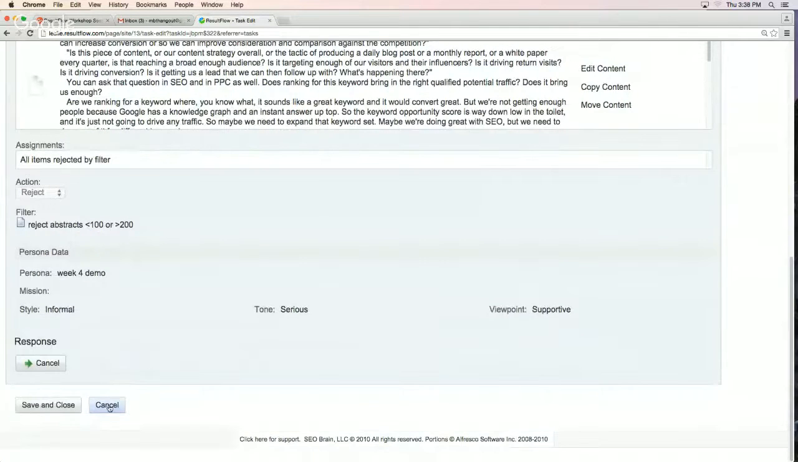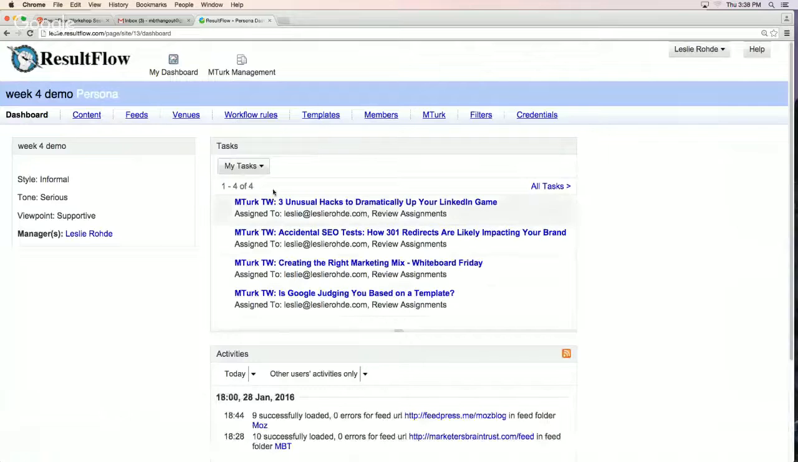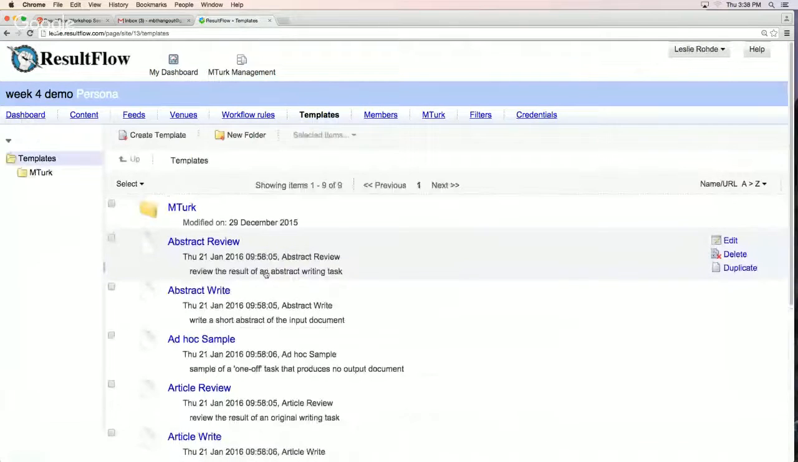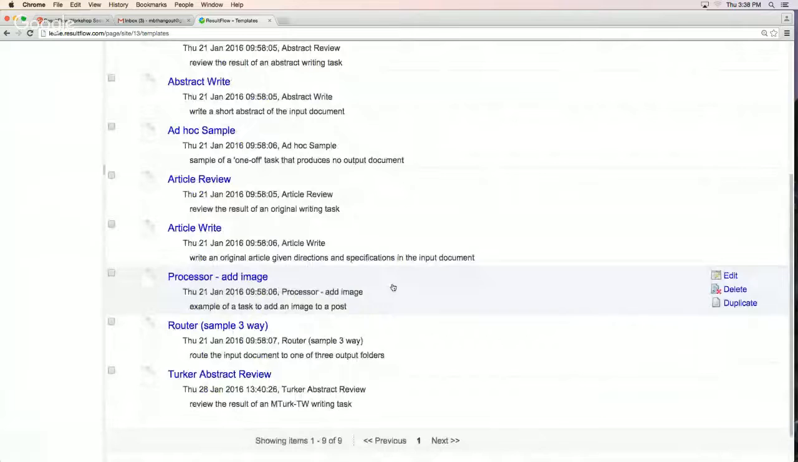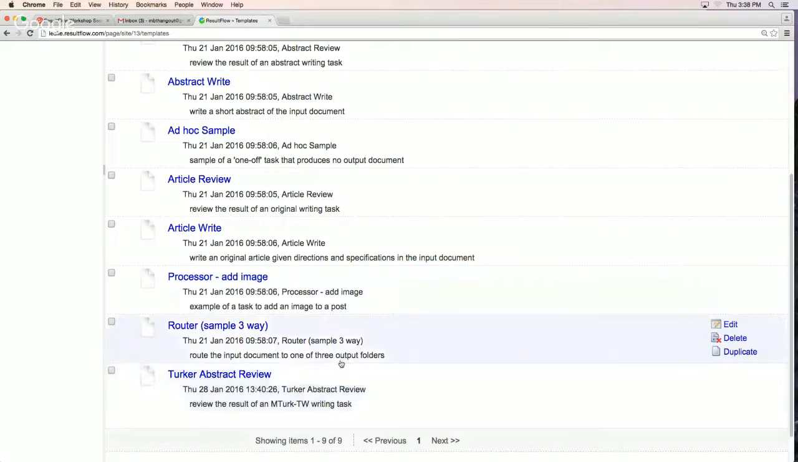So you can name this, I named this Turker abstract review, and when I roll, let's see, when am I doing that? Saturday, I believe. I'll have to check that. But Saturday, I should be rolling another minor update, 4.0.3. Now, in that update, this Turker abstract review will be added to the default templates that are created in a new persona, not an existing one.